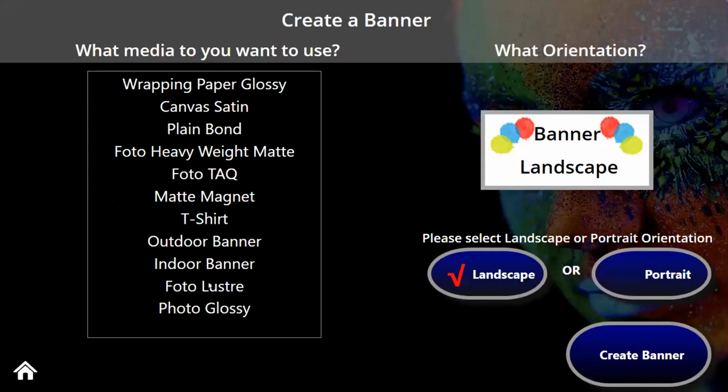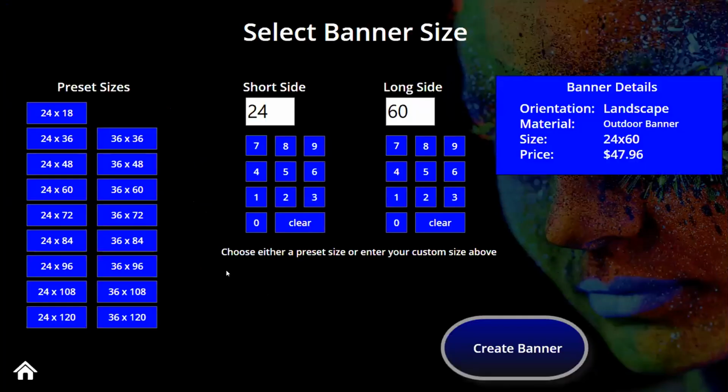They come in and choose the material that you're offering at your location to be able to print on. So let's say we'll just choose outdoor banner. They choose the orientation in which they want their banner, hit create banner. They can choose any preset sizes, or they can customize the size that they want it to be, in the short side and the long side.